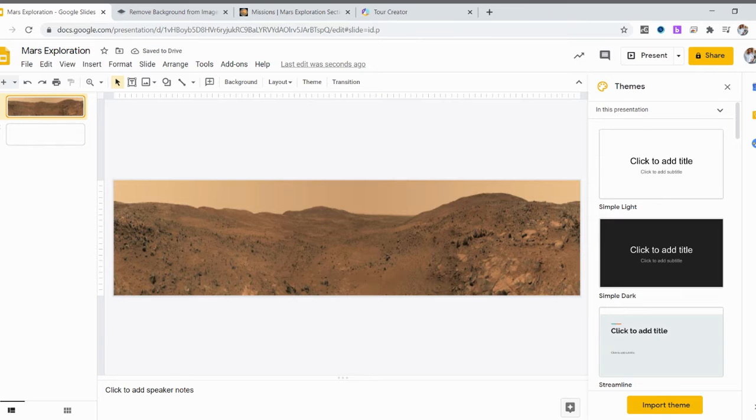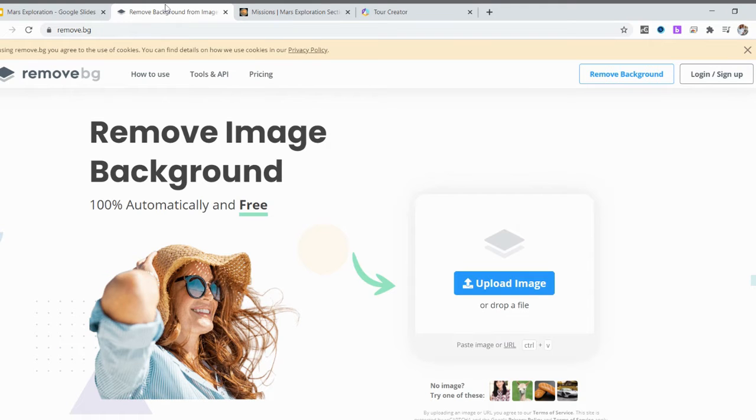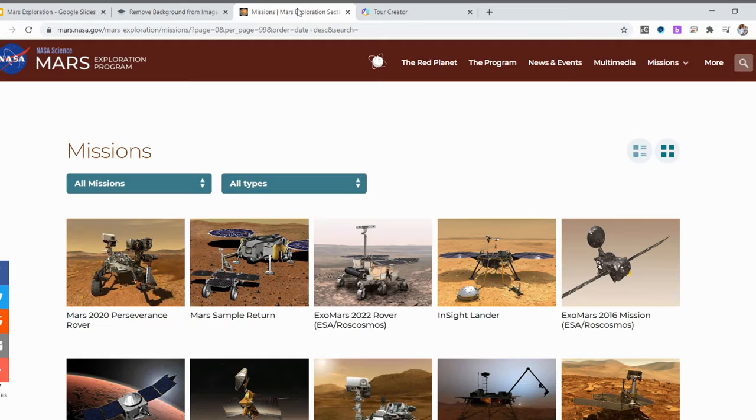So now I've inserted my background with a panorama of Mars. It's time to start adding some content. For this part of the project, we're going to use this website, Remove.bg. And this is simply a website where I can drop any kind of image and it will remove the background of the image for me.